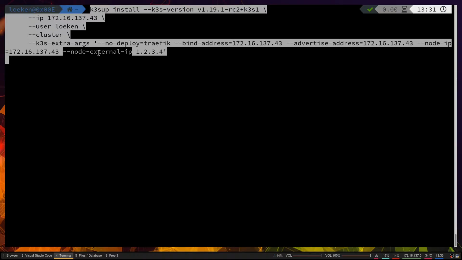So let's say my current internet IP is 1.2.3.4, and I want to expose something over that. It's sort of a hacky way to do it, but you would define the node external IP to be your public IP. And from then on, all services will derive and use that as a public IP. That way you can, for example, use that later on with containers like external DNS. But we'll get more into that later on.